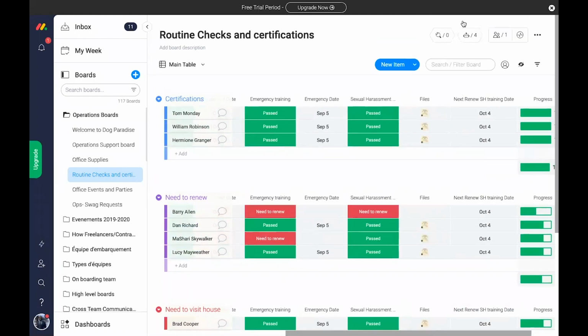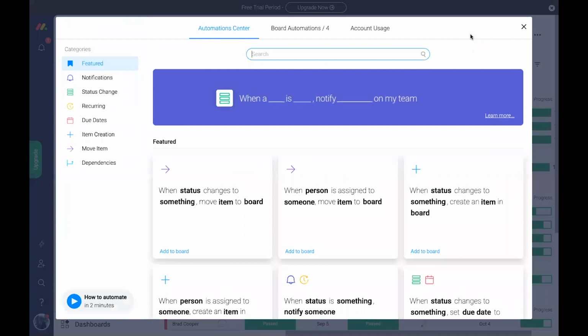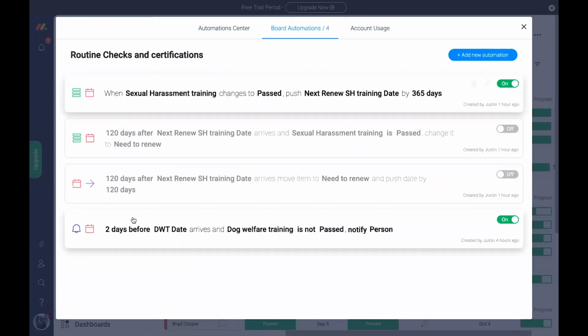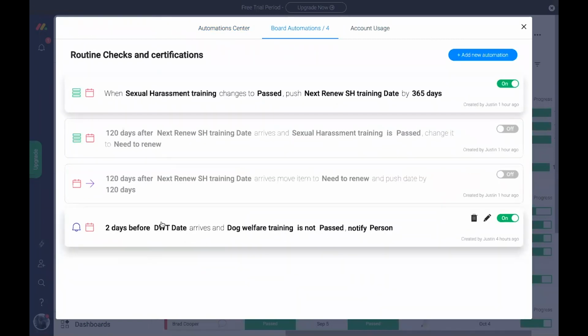So in the automations that we have here currently, we have one that's for 2 days before. This DWT is a specific date column on our board for dog welfare and training. When it arrives and dog welfare and training is not passed, we want to notify people on our team so that they can go in and make sure that they complete that training by the specified date.